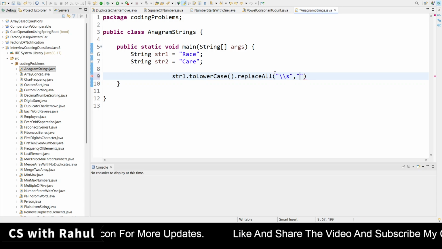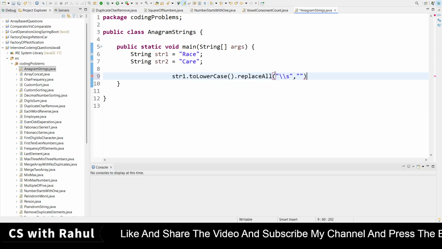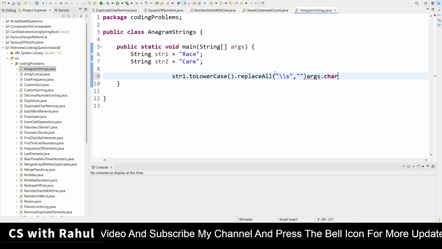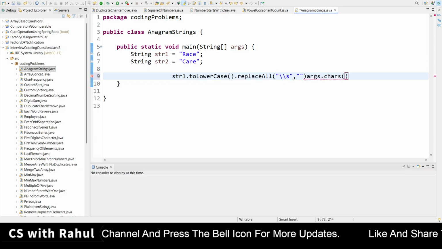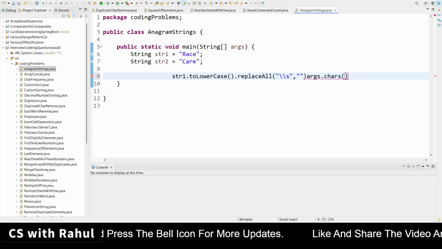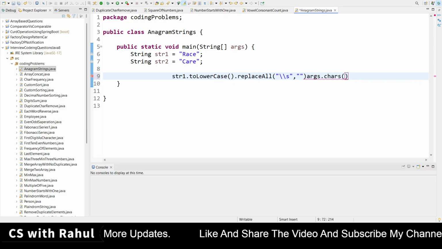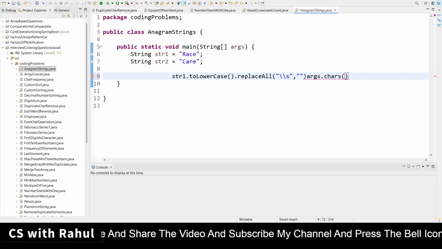This special character from the empty string that I am doing here, right? After that I will convert it to the chars, meaning IntStream dot chars, right? So this I have done. What I did first, I have converted into lowercase. After that I have replaced all the spaces, whatever the spaces are there.